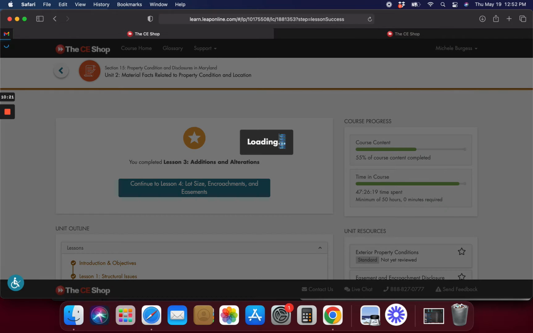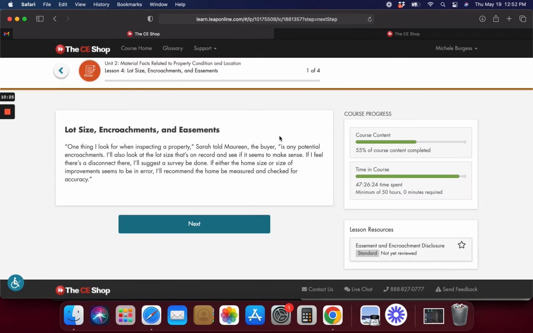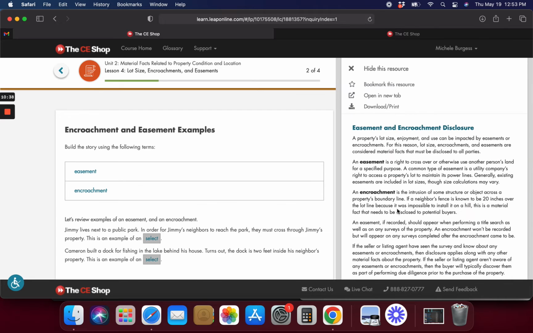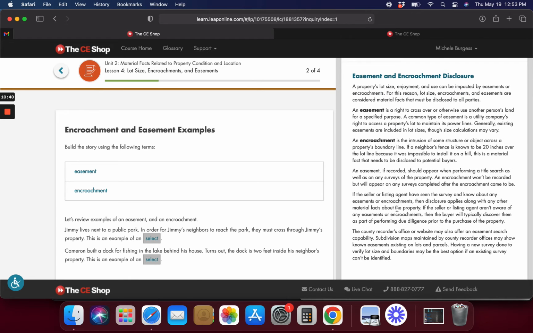All right, lot size, encroachments, and easements. Let's look at this one. Oh, it's not pictures this time. An easement is the right to cross over another person's property for a specified purpose. Sometimes people have to share driveways and such. An encroachment is an intrusion of some structure or object that crosses the property's boundary line.